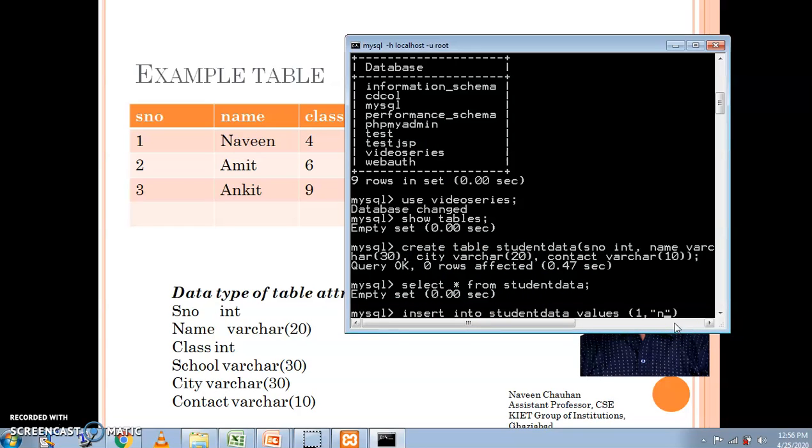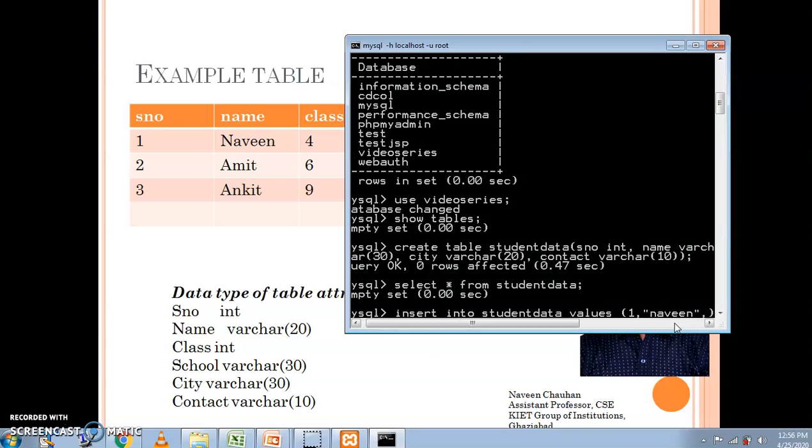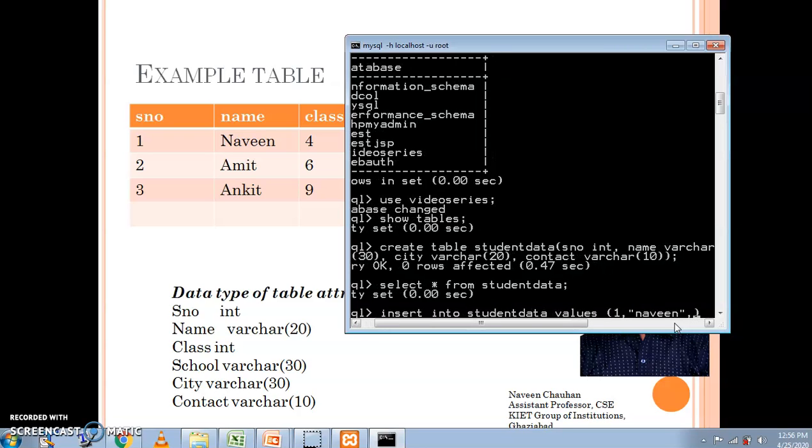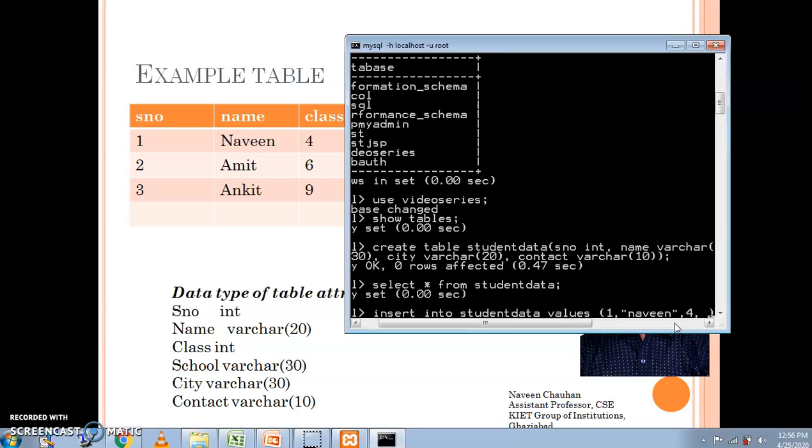So now second is name. So I am giving the name as Naveen. If it is an integer, there is no need to enclose it. So there is no need to enclose it by single quotes or double quotes. But if you are taking it as a varchar, it should be enclosed by the double quotes. So next is your integer. So the class was the integer. Let's suppose the student is in 4th class.